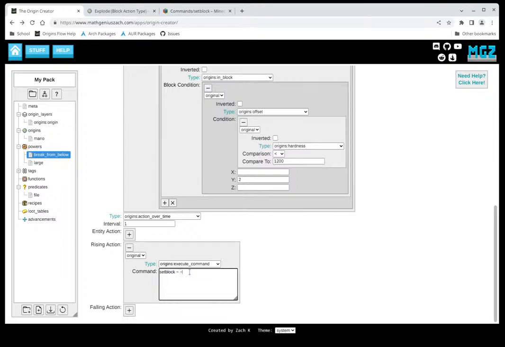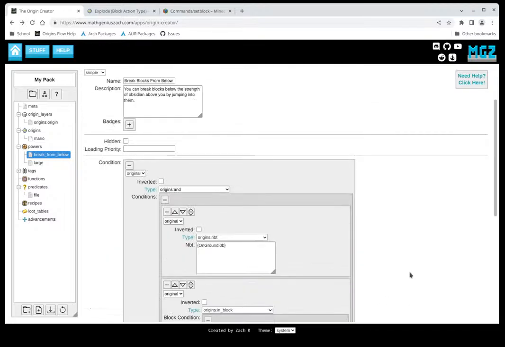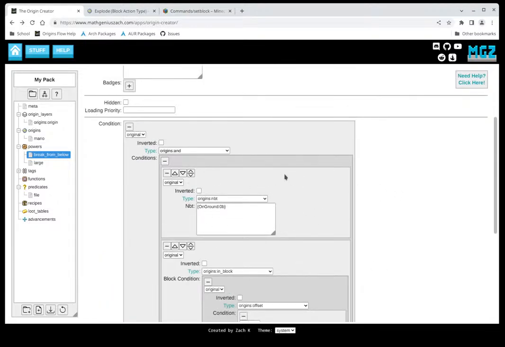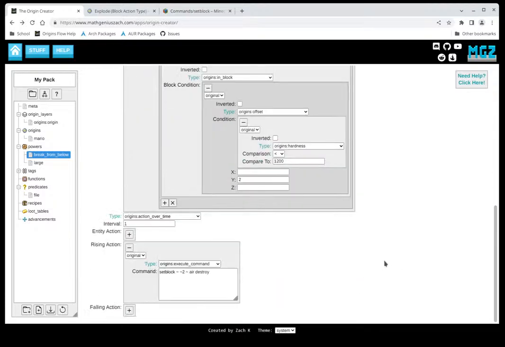Let's do setblock here, 2 blocks here. Okay. So in the same way, we're going 2 blocks above wherever we are. We'll set that block to air in destroy mode. Destroy, not destroy. This will break the block above us if it is less than the hardness of obsidian and we are not on the ground. Cool. So if you want to break blocks, feel free to use this command.